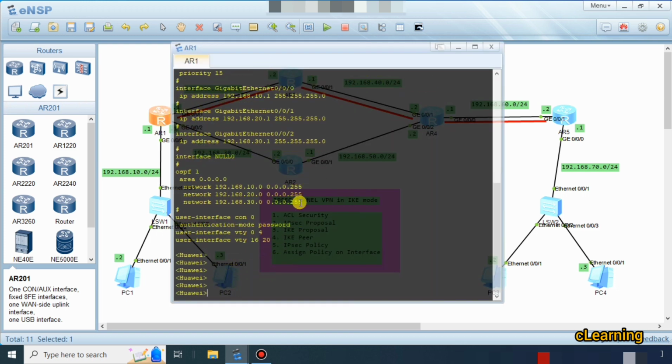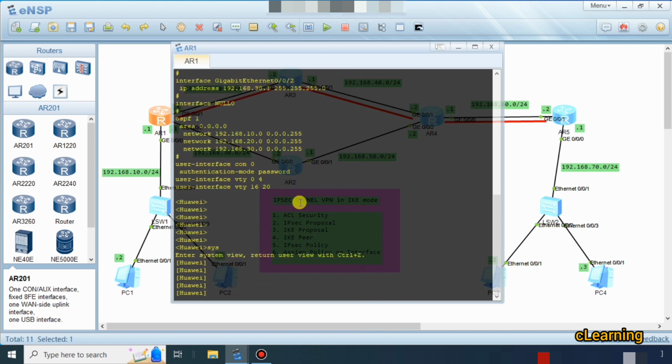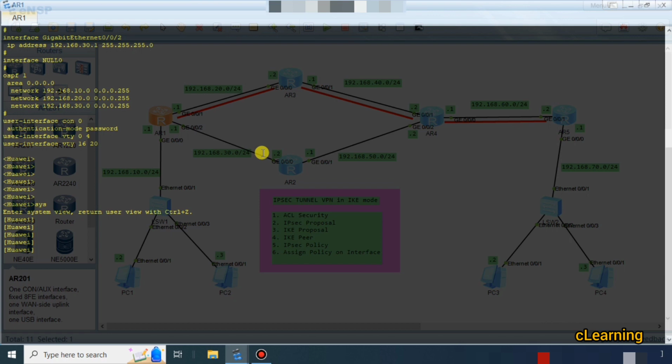Okay, quit system view. First of all, we create the IPsec ACL. So ACL 3001, and rule 5, permit IP source 192. What is our source?